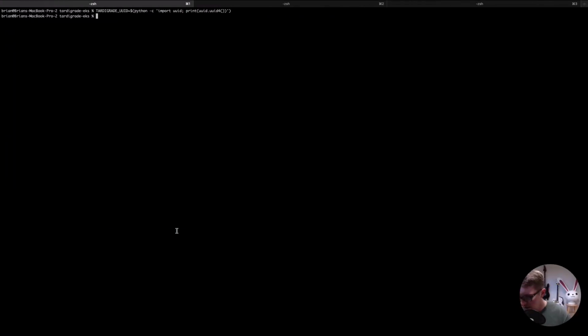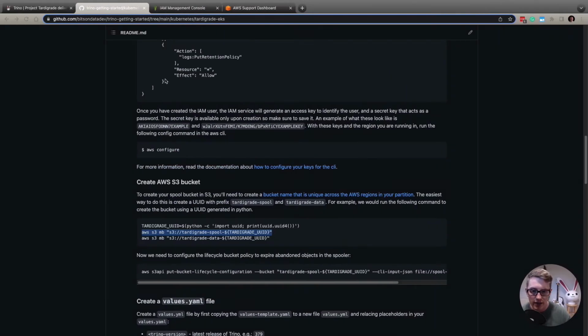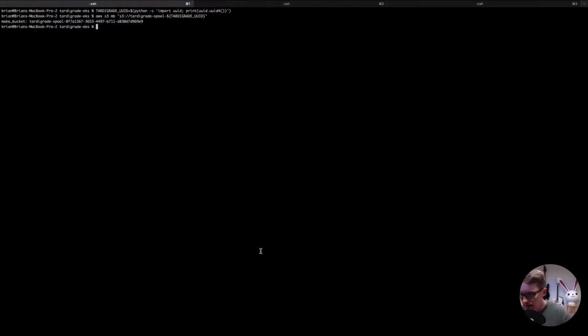So let's go ahead and do this command. This is mb, which is make bucket. And we're going to call it tardigrade spool. This is for, of course, the spooling, which is saving the intermediary state of the data. And as Trino chugs along, it saves basically intermediate state to recover in case of a failure.